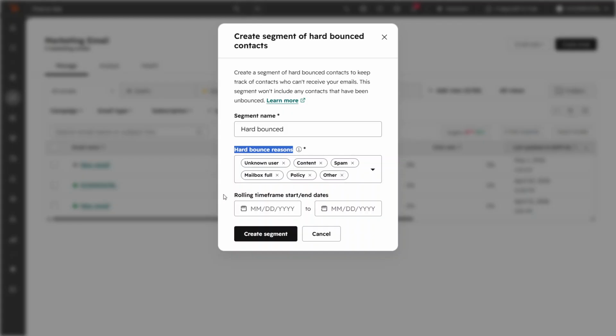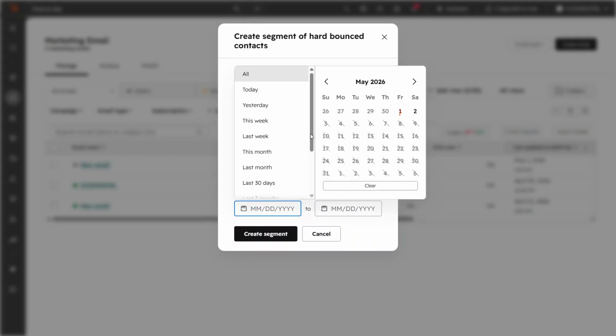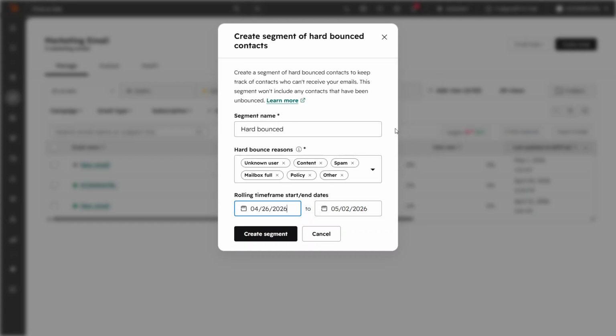Next, set the rolling time frame start and end dates. The rolling time frame lets you decide how far back you want to look for hard bounces. For example, you might choose a period like the last 30, 60, or 90 days, depending on how often you send campaigns and how aggressive you want your list cleanup to be. Take a moment to think about what makes sense for your marketing cadence.